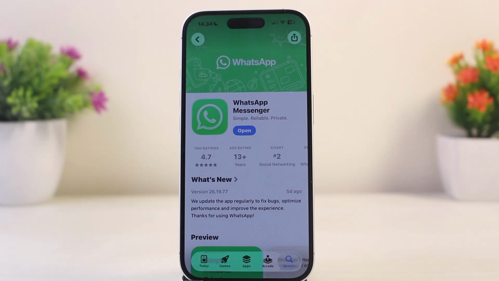Now, finish the iPhone setup process, download WhatsApp from the App Store, log in with the same phone number, and your chat history will be waiting for you.